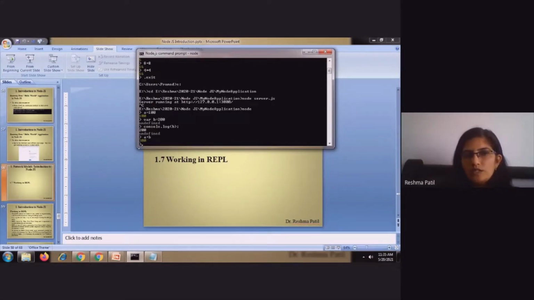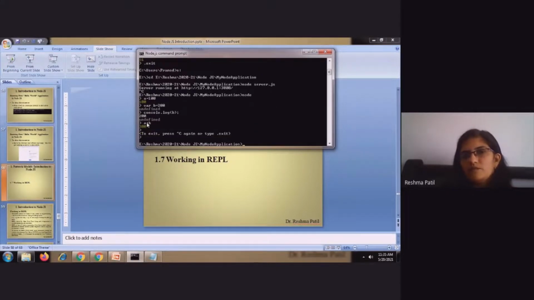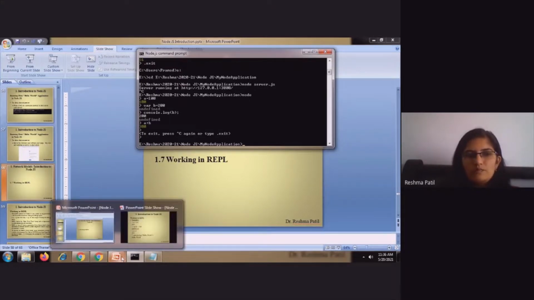Now your loop is continuously going on. If you want to come out of this loop, you have to press Ctrl plus C twice. First time, they have given this result. To exit, press Ctrl plus C again. Again I have pressed Ctrl plus C. I came out of this loop. Or you can use .exit. So this is the normal operation which we can perform using REPL.